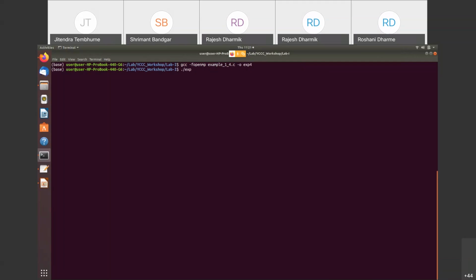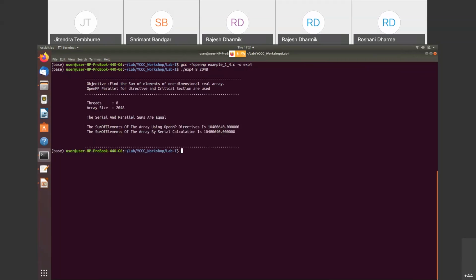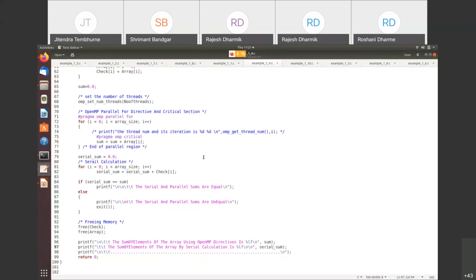For running the program, we have to specify the number of threads, let's say 8, and the size of the array, let's say 2048. We got a result: number of threads is 8, array size is 2048, the serial and parallel sums are equal, and their values are also equal. This is produced by OpenMP and this is produced by the serial code. So in this case, both the results are correct.